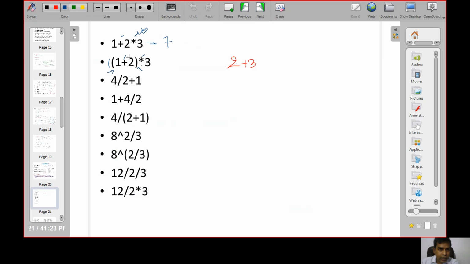This means that even though this multiplication has higher precedence than addition, this addition is coming between the parentheses, so this will take higher precedence. So this will be evaluated first. 1 plus 2 is equal to 3. 3 into 3 is equal to 9.